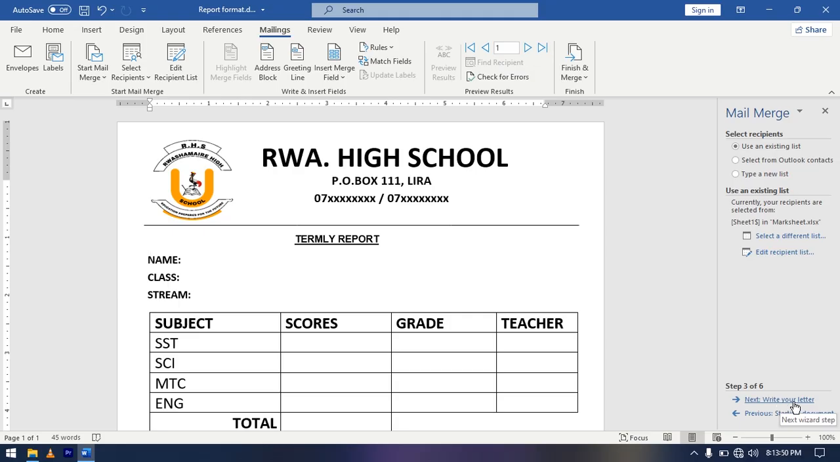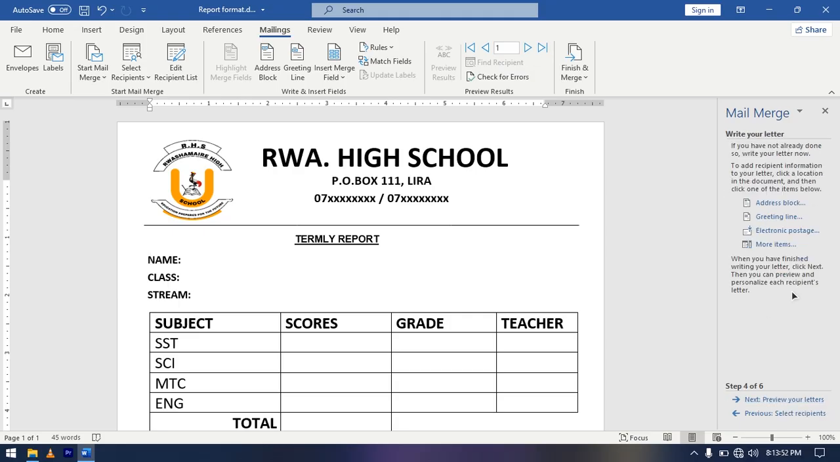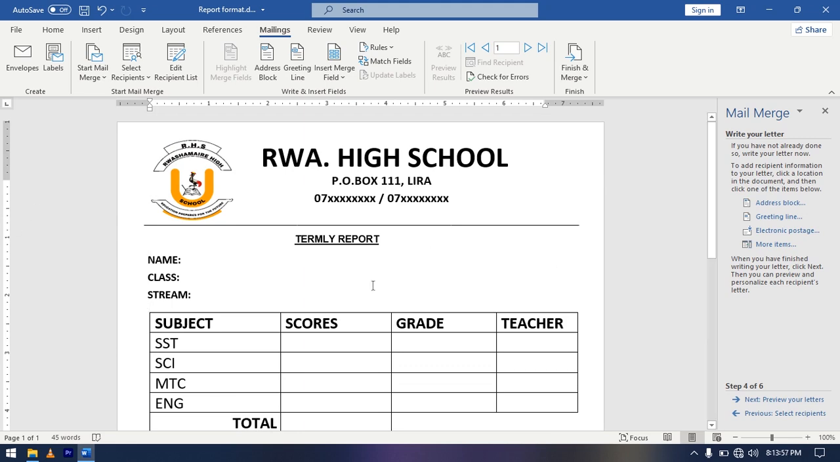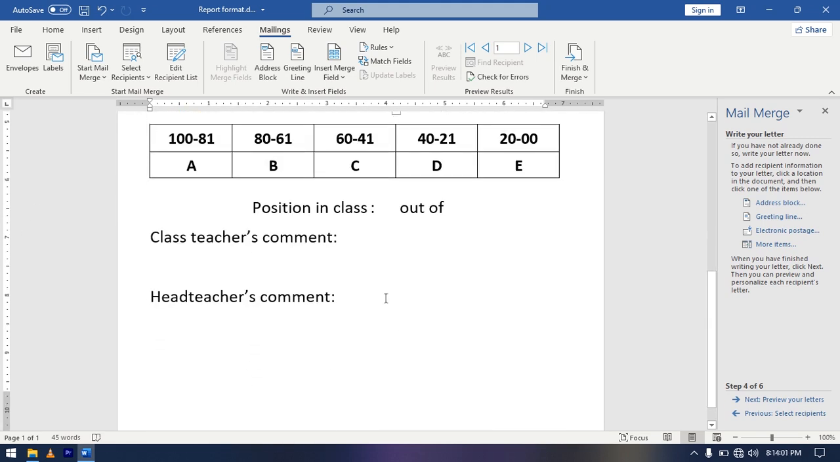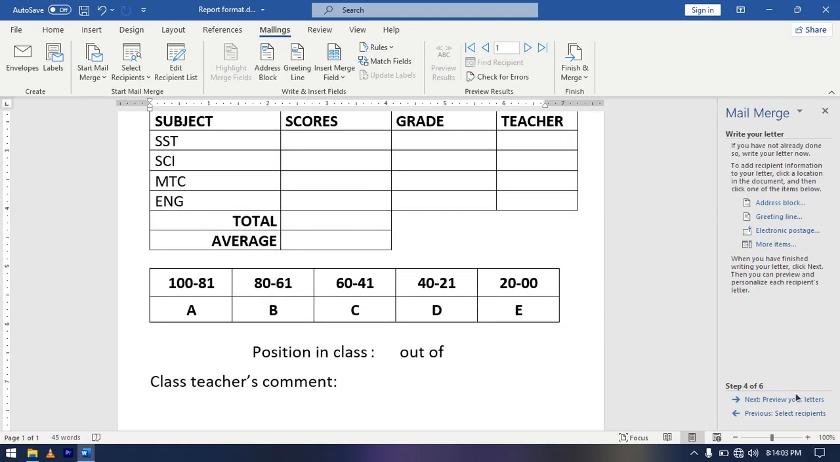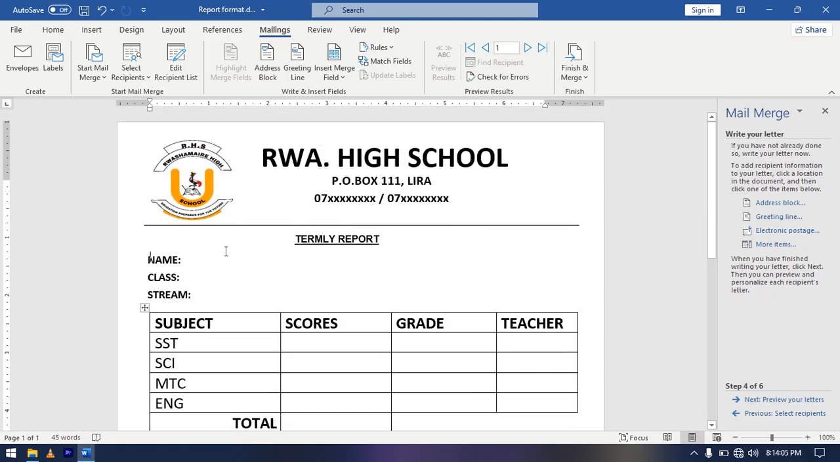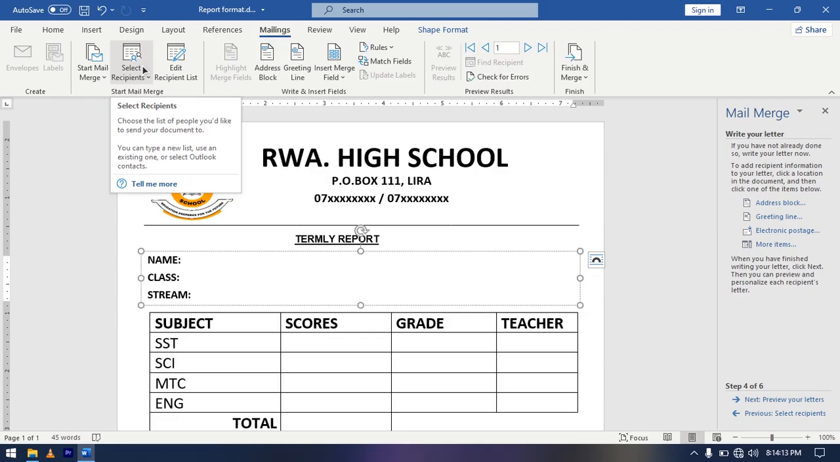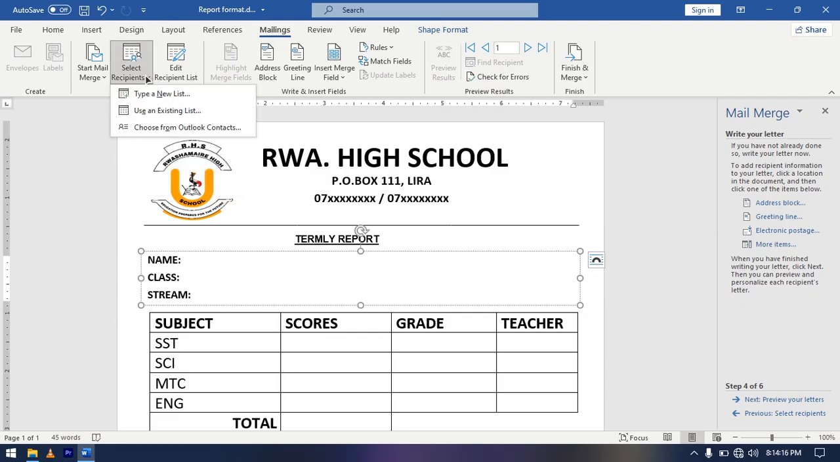I'll come here to write your letter. Since I already have my report card designed, there is no need, unless you want to make some changes, which you can make here. After that, I will start inputting my details here. I come under the name, and under Mailings still, I come to this one now called select recipients.